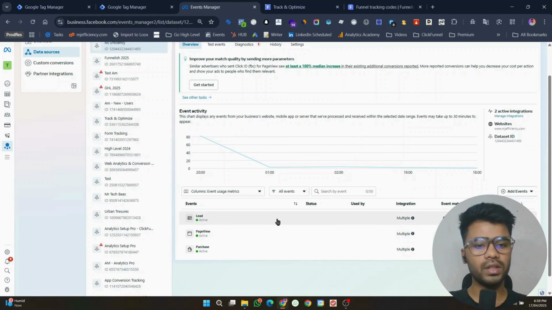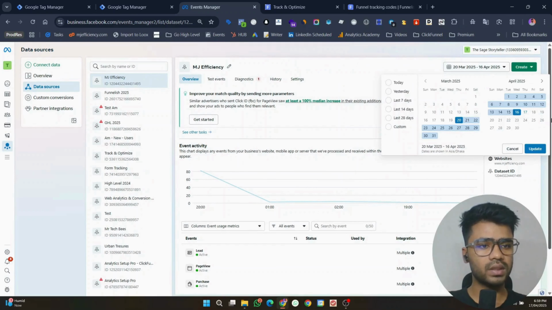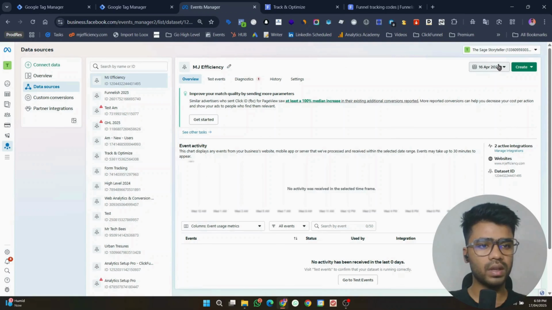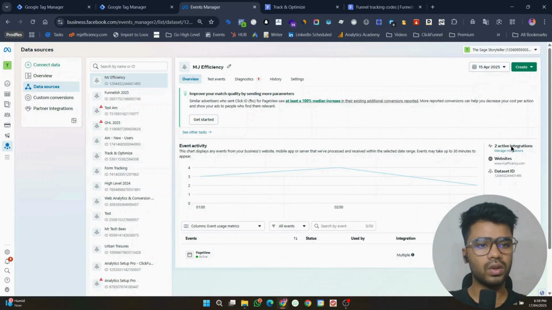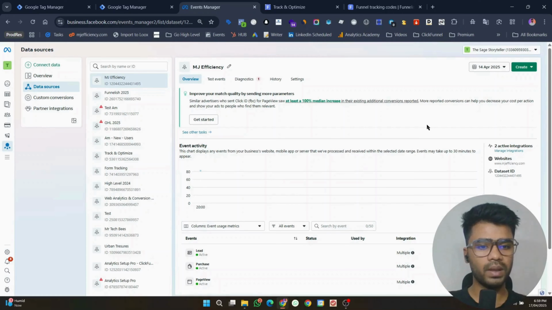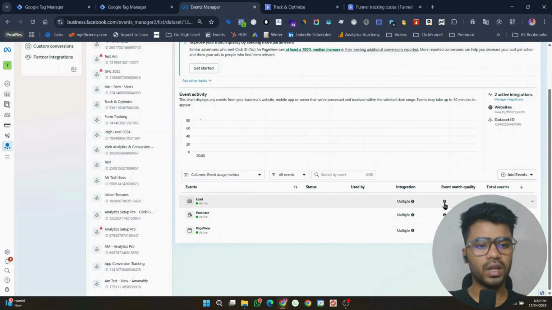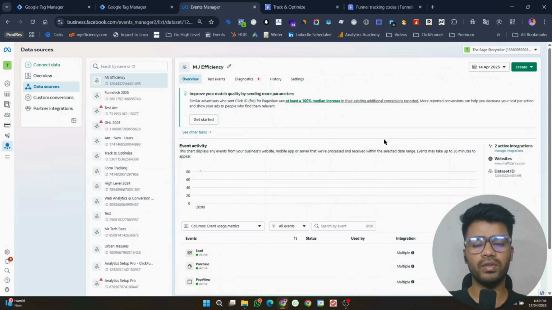But in terms of improving your lead event match quality score, what I need to do is, let me test if I have any data for my lead event. Okay, no. So for 14 days, maybe I would see some data for my lead. You see, lead has not got any quality score. The reason behind this is it has not received enough events yet.